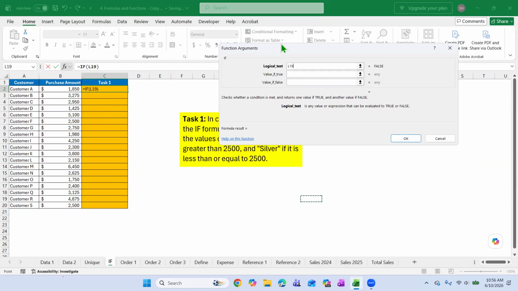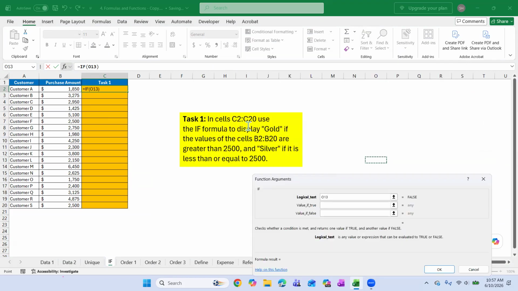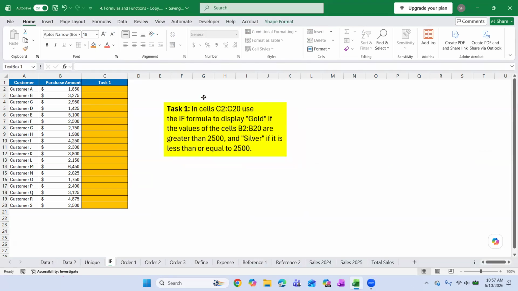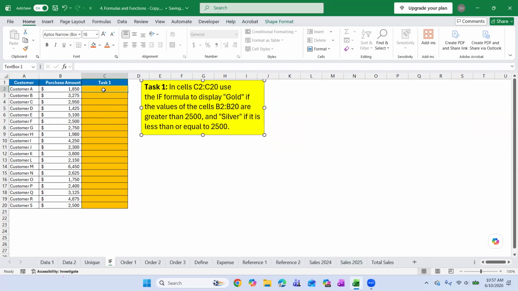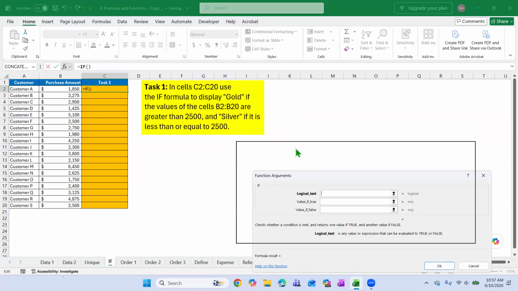Okay, one second. I will arrange it and give it to you. Just give the mouse to me. Okay, I will do one thing. I'll just move this a little bit like this. Then I will type equal IF, and then I'll give it to you. Okay. Yeah, go ahead, Oksana.